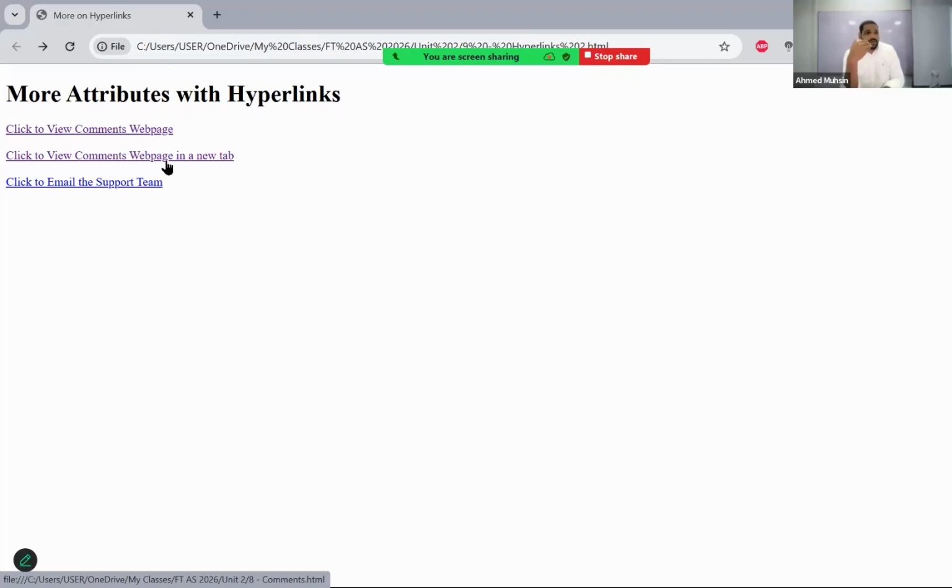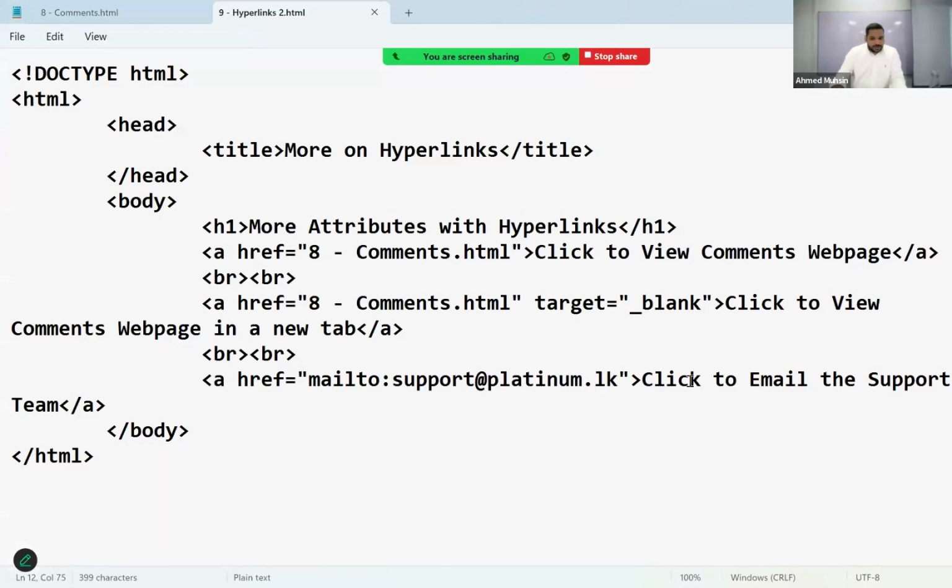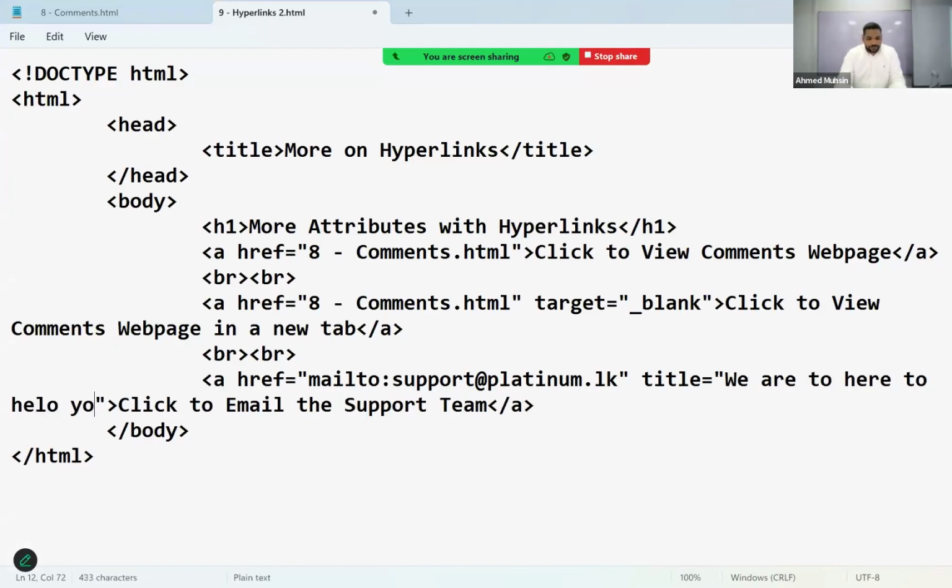I want to do one more thing. I want to display a title to the user. A title means when you keep the cursor on the hyperlink, a small pop-up will come up displaying a message. So let me show it to you. For this email hyperlink, I'm going to add a new attribute called title, and I'm going to set it equal to a nice message: We are here to help you. Okay, now this is my title.